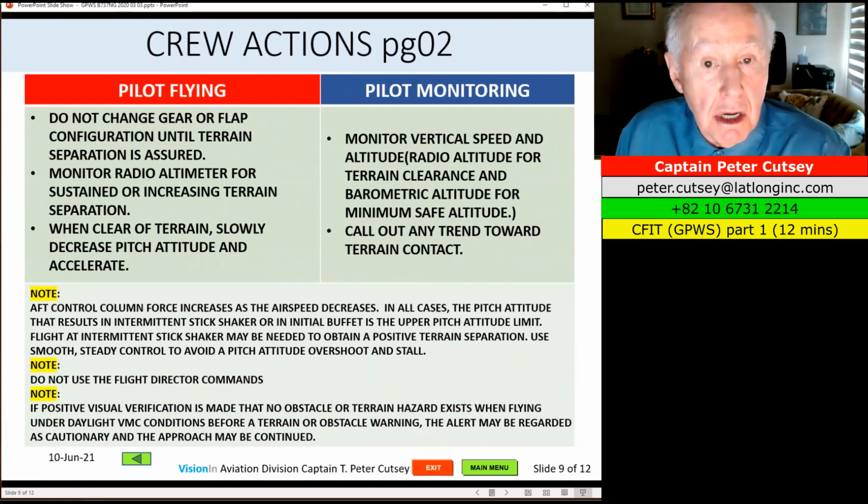Pilot flying, do not change gear or flap configuration until terrain separation is assured. Monitor radio altimeter for sustained or increased terrain separation. Remember, your radio altimeter becomes alive at 2,500 feet above the ground. And most companies have a call in their SOPs to make sure that radio altimeter is alive.